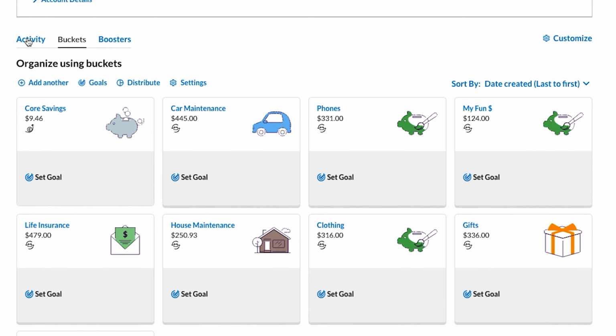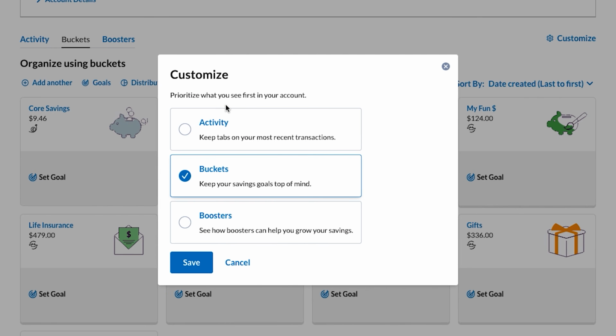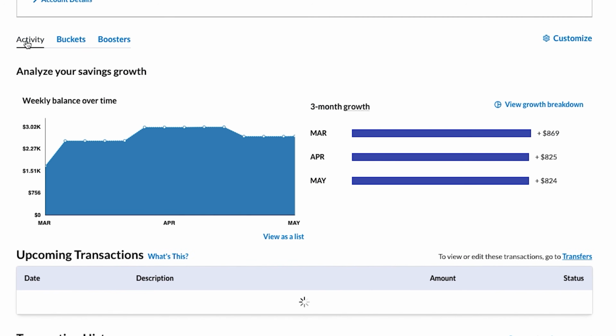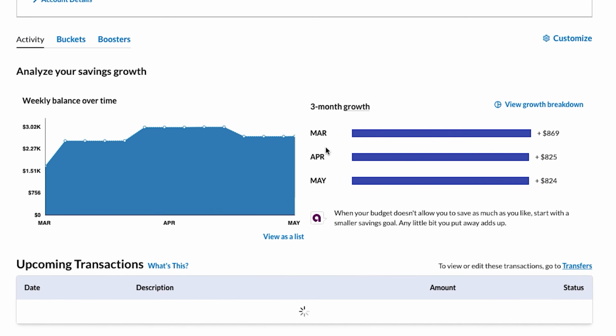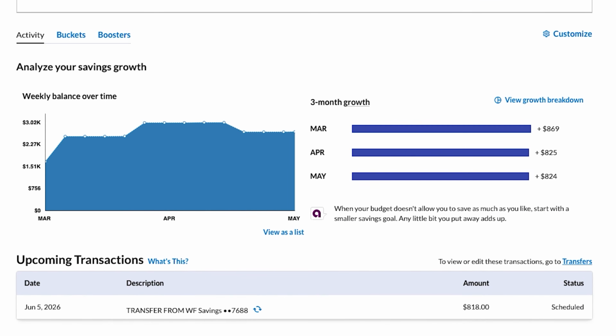You can see here, you can toggle between the activity in your savings account, your buckets, or your boosters, and you can choose which one to see. So if you come over here to customize, there are these three tabs. By default, mine is set to show me my buckets because that's what I want to see. You can also show activity or boosters. I'll give you a quick overview of those. Activity is just showing you the last 3 months, like your balance over the last 3 months. And if you scroll down, it's your history, transaction history.